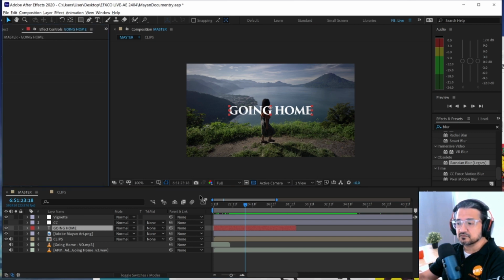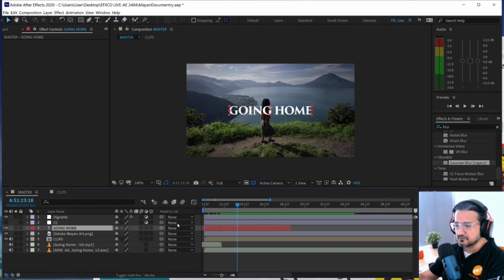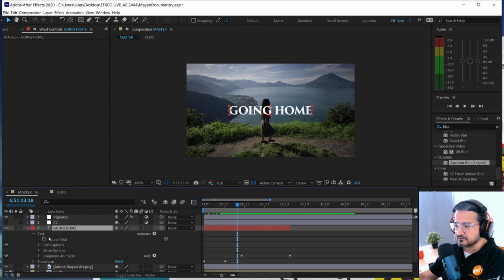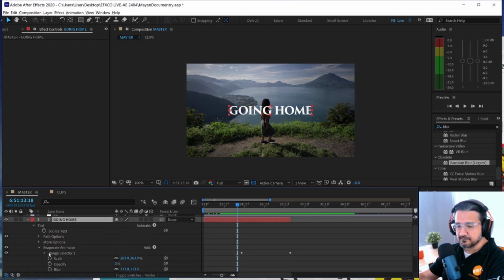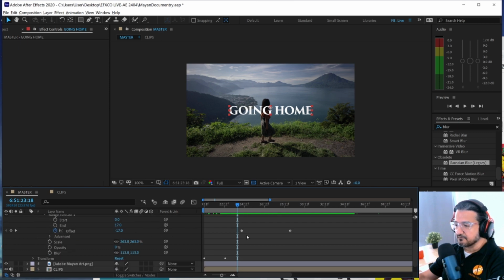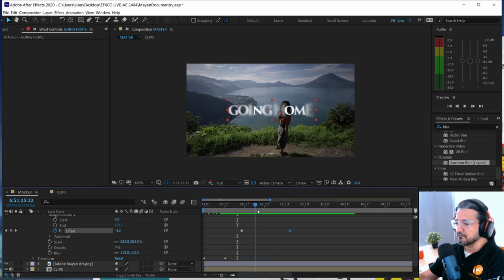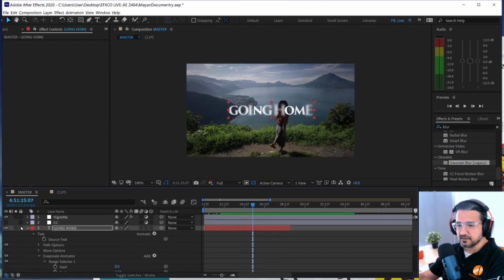Effects controls, strange. There's supposed to be some animation with this. Text, there you go, evaporate animator, yeah? That's the range selector there. So this is actually the start and the end of that evaporation of that text. It goes out like that. Yeah, that's the animation that we have.